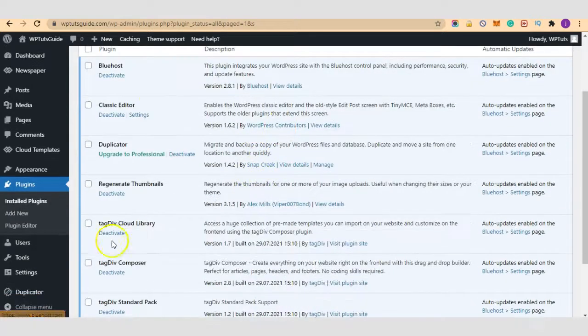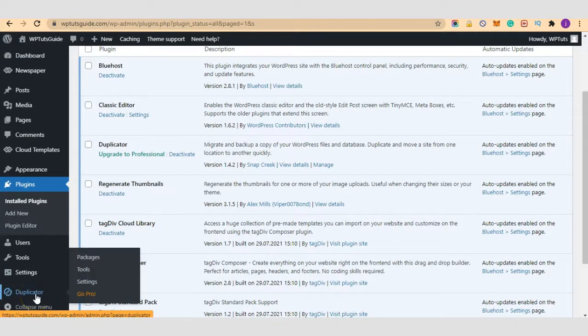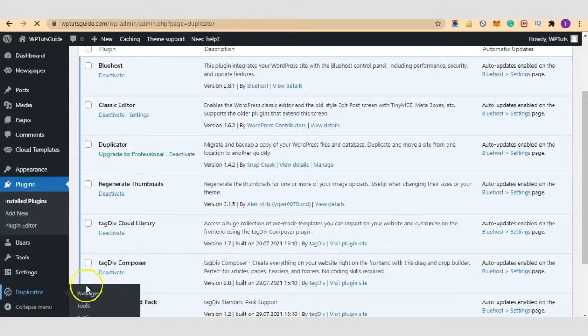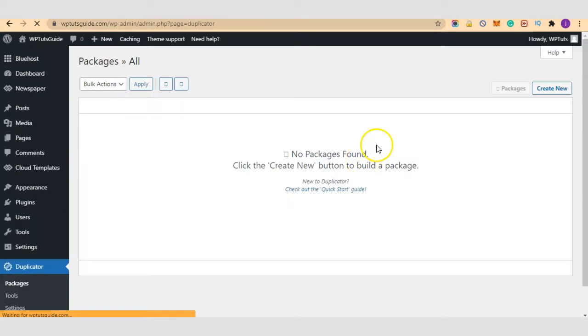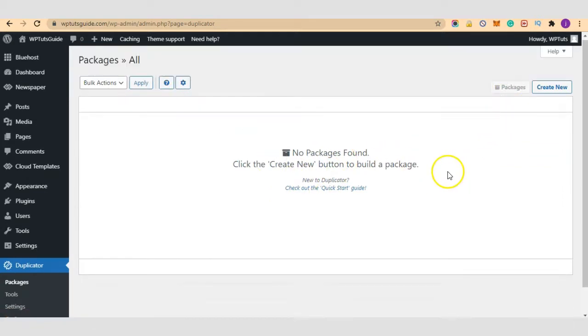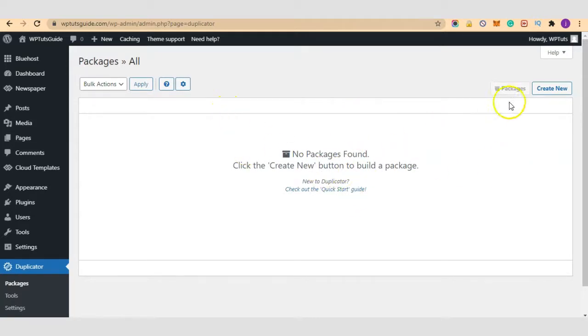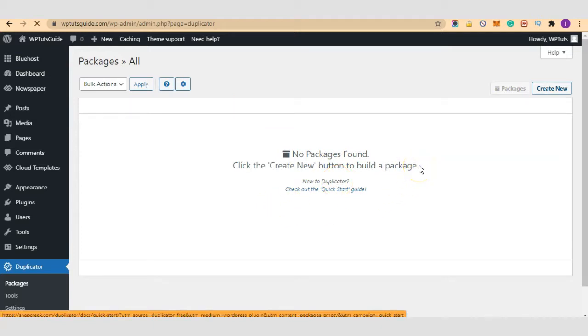Our plugin is now activated and the settings is on the left hand side here. So let me click on it and create our first package. That is our first backup. So backups on Duplicator are known as packages. So let's create our first package, or our first backup, as it is popularly known.